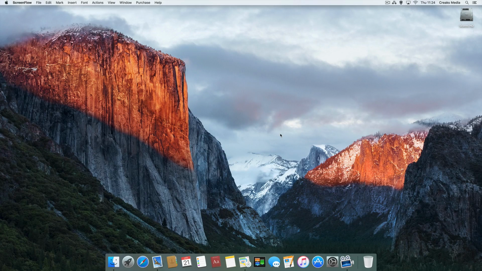Hi there guys, just another tutorial here today by Creeks Media, just concentrating on the dock today, so a simple tutorial around your dock and what you can do to edit, change and swap that dock around. Just customize it a little for your own tastes.